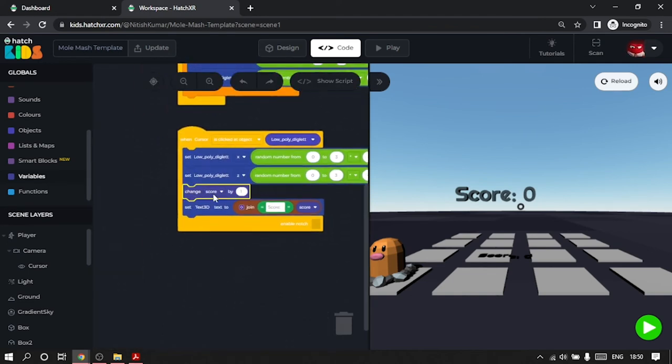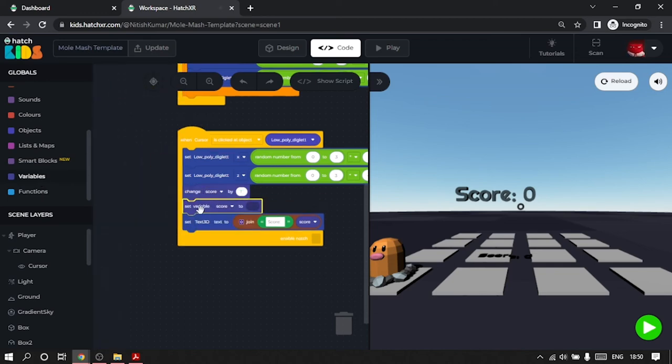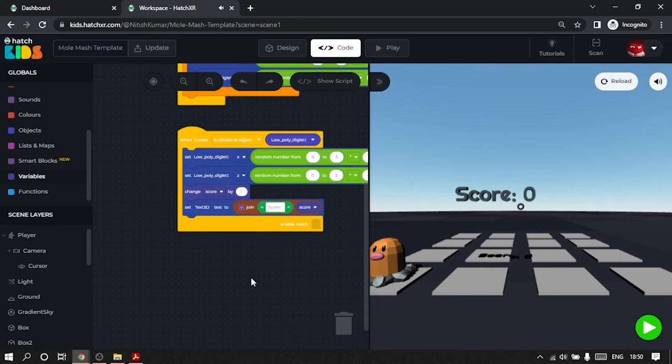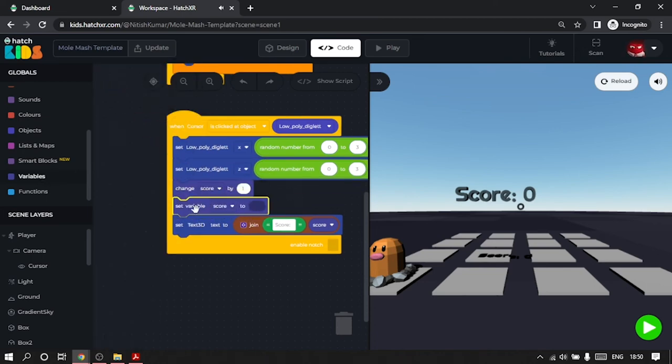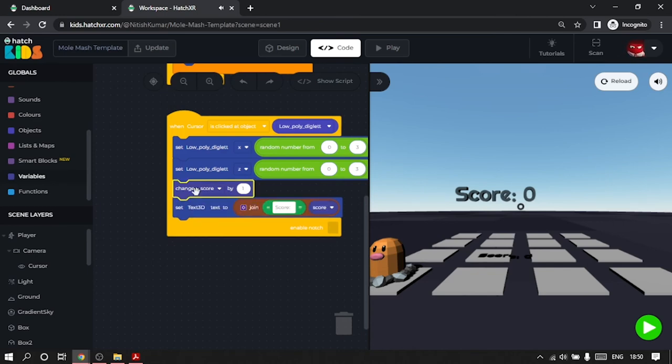No, no. So are you using the block called change score by, or are you using the set variable score to 0 or to 1? Which one are you using? See, there are two blocks. If you are using set variable score to, then it will only set the variable to a constant number. This change will increase. Otherwise, do the same thing. Publish your project and share it with me, and I will look at the issue.